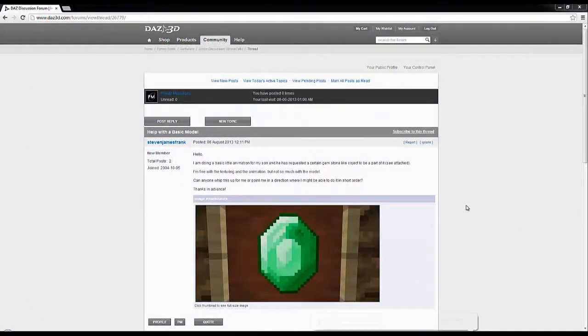So we're looking to create a gemstone model that represents this for Bryce, and I'm going to use Wings 3D. So it's sort of an elongated octagonal shape.